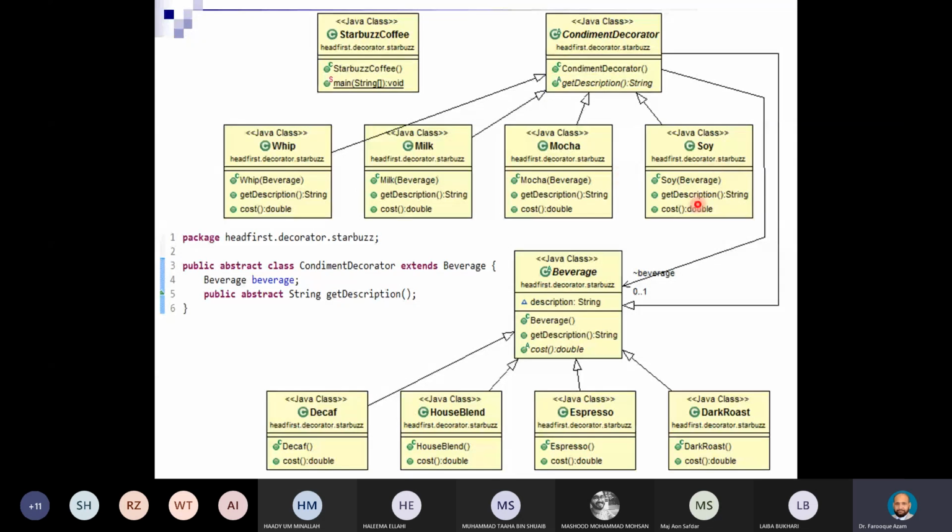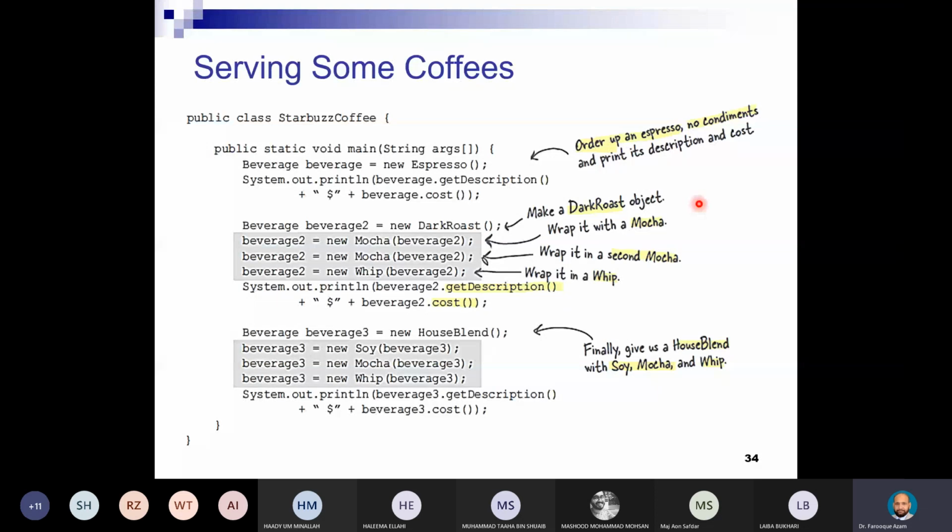So now let's serve some coffees. First of all, there is a client who says that I need plain espresso. So simply, an object of plain espresso is created in a beverage object, and then we are printing a chit by calling beverage.getDescription and beverage.cost. In this way, we'll get the cost of plain espresso.